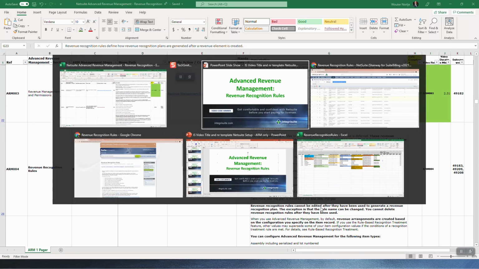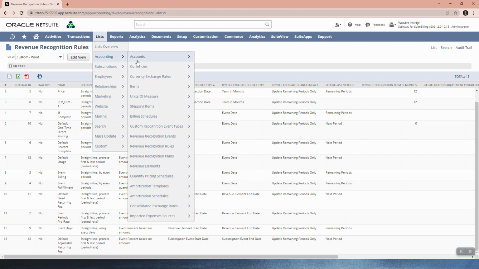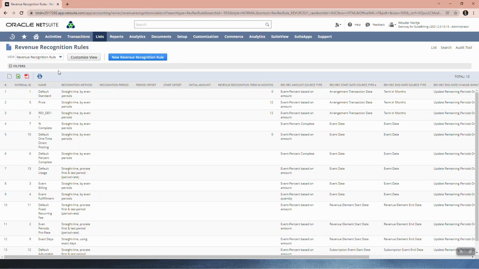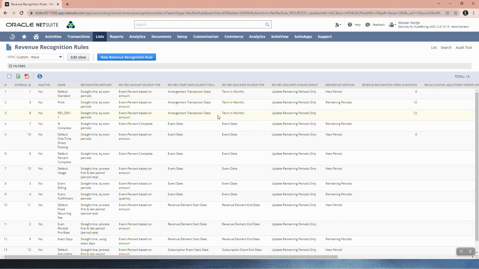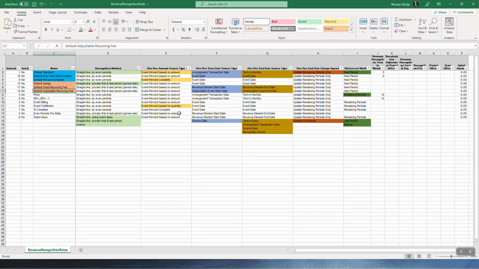All right, so let's go to NetSuite. The way you get to these rules is you go List, Accounting, Revenue Recognition Rules. And there they are. You'll notice this is the standard view. I've changed the view just because I like a different order here. I've also exported this list to Excel so I can mark it up, and it's a little bit easier to discuss in Excel.